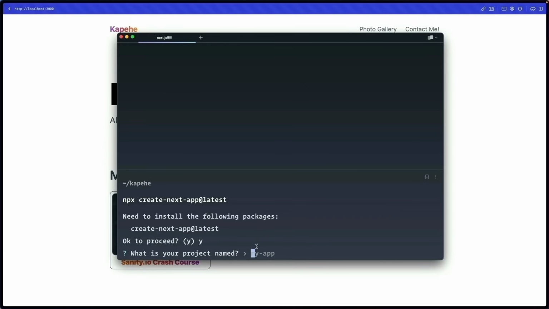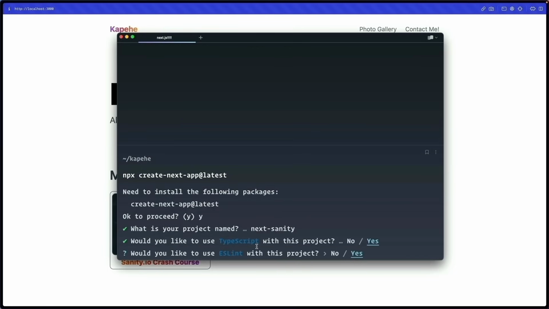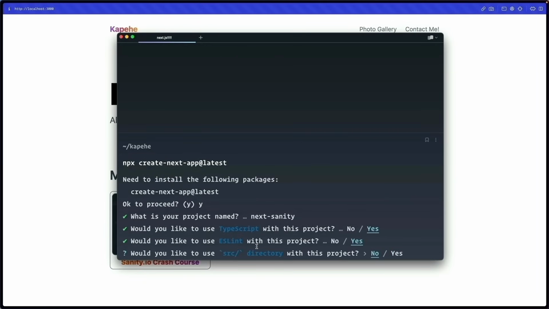You can name it whatever you'd like. I probably shouldn't have named it Next-Sanity because it is the same name as the Sanity library we're about to use, but oh well. Would you like to use TypeScript? We are going to use TypeScript. It will help with a little bit of autocomplete, help us find errors, and generally really helpful to have in a project, so yes. Would we like to use ESLint? This will help us catch some errors, so click yes for ESLint.